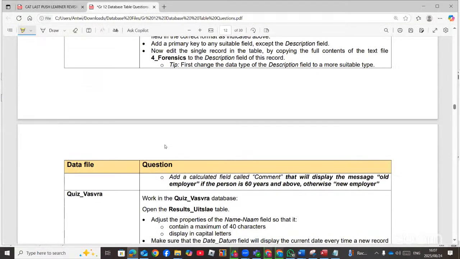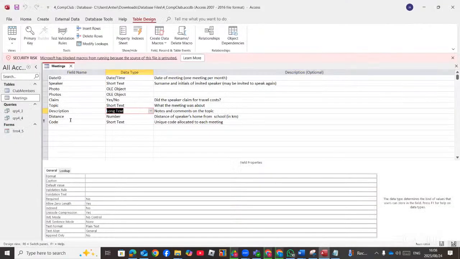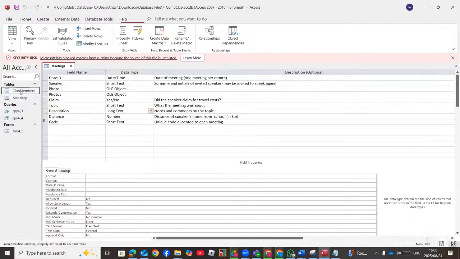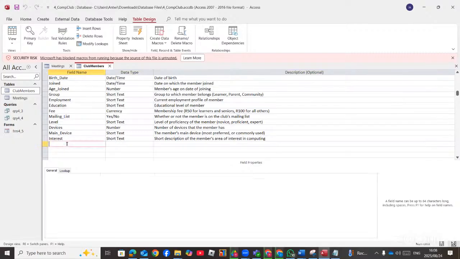Now, the next one talks about calculations. Add a calculated field called comment that will display the message old employer if the person is 60 years and above, otherwise new employer. So now we are talking about the age. And we have age here. It's not this one. That question refers to club members. So we have to open the club members. That is where we have the age. The age join is there. So we go to club members, then we put our calculation called comment.